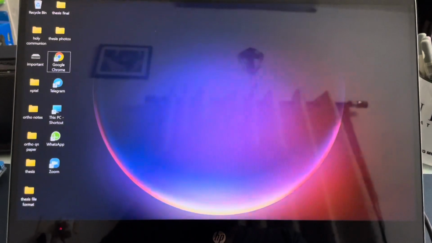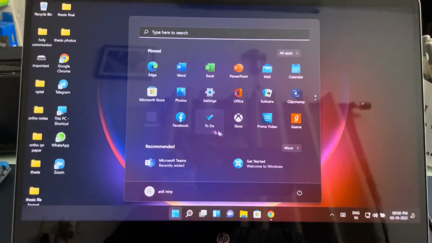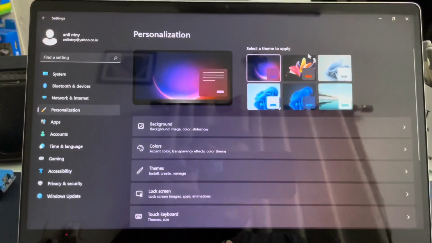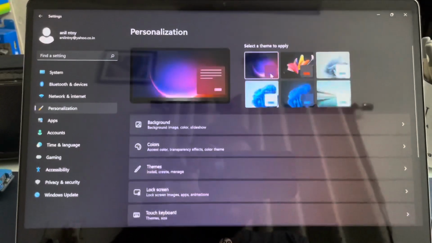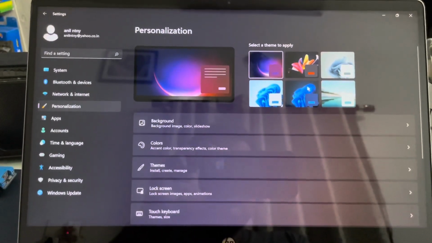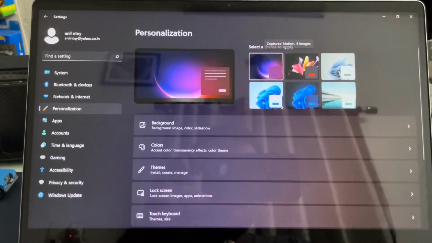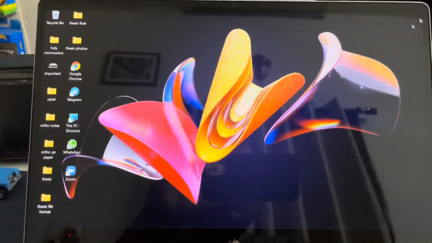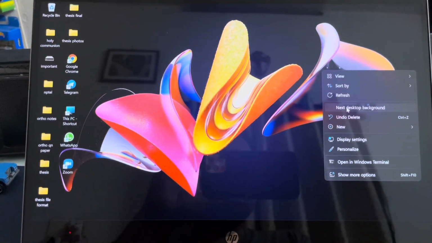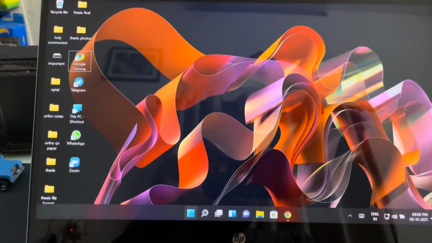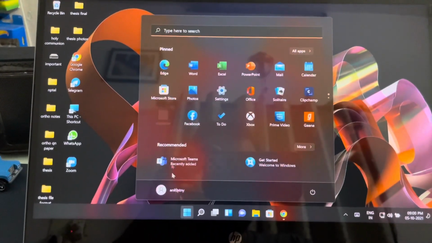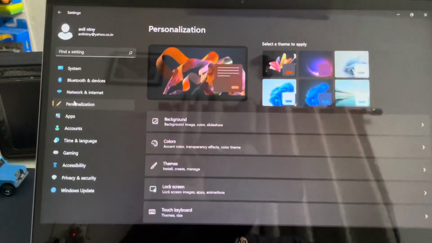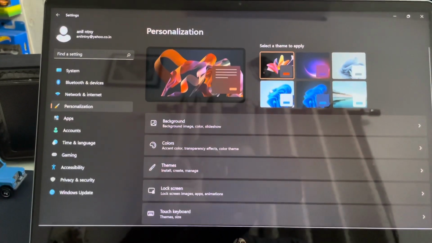If you want to, you can go to the settings, go to this personalization, and there you can see there are 6 preloaded themes, 3 dark and 3 light themes. I will show you another dark theme. See, you can change the background. Let us check out a lighter theme. Let's see this.